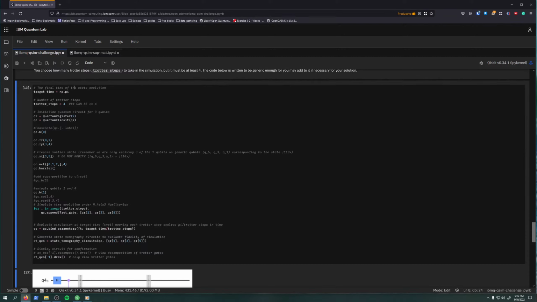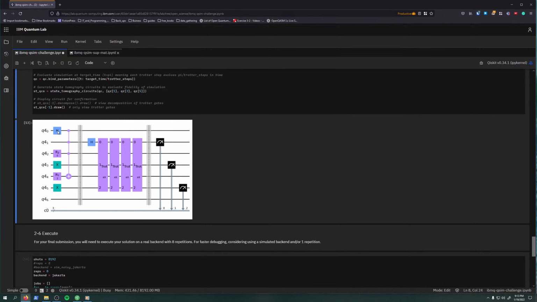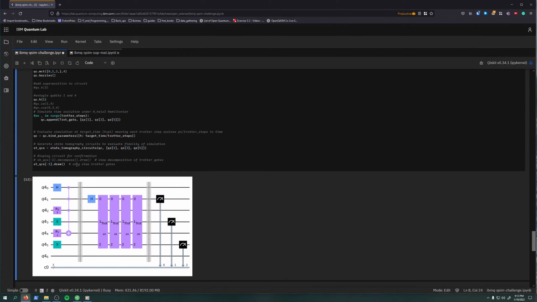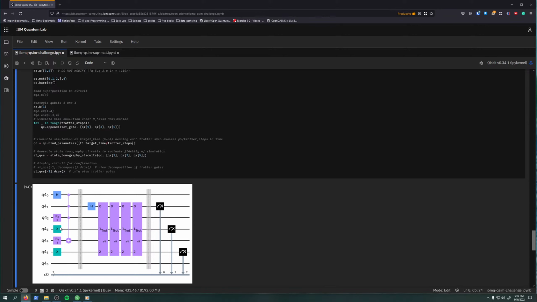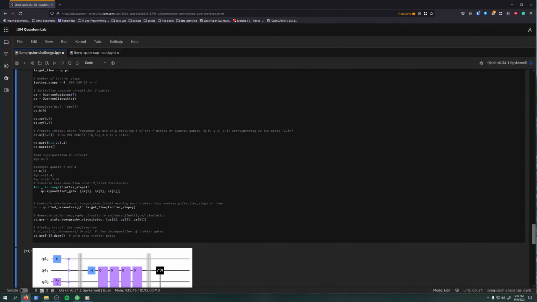Just read the notes: the final time of the state evolution, number of Trotter steps, because they want at least 4 Trotter steps, so you can add more. I've noticed that if I add more, it actually gets less accurate. I've also been trying to get it to where some of these are in between the Trotter steps, but I don't know how to do that just yet. And there's not really too much logic behind what I'm doing here, but I'll explain what it's doing.